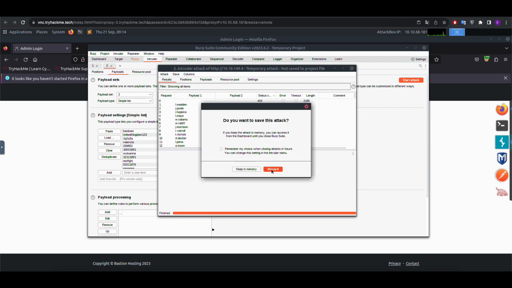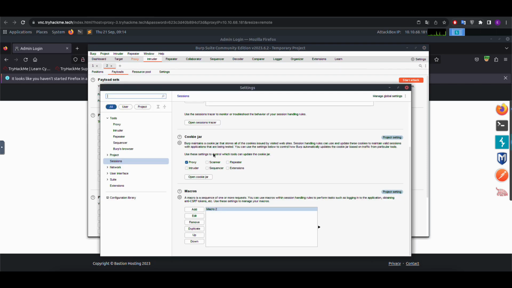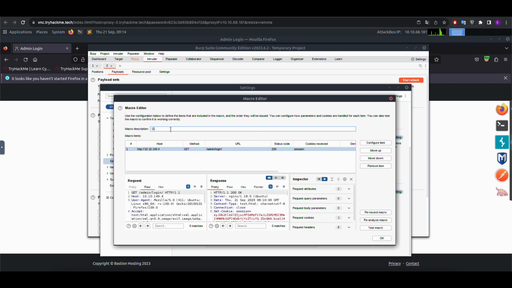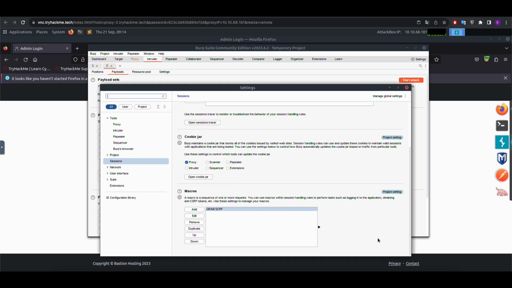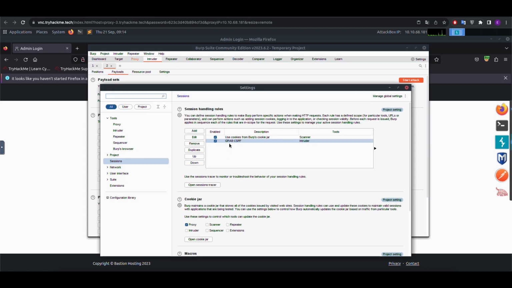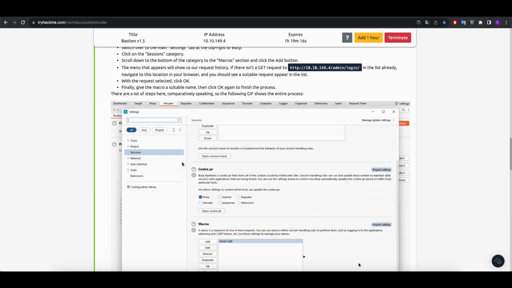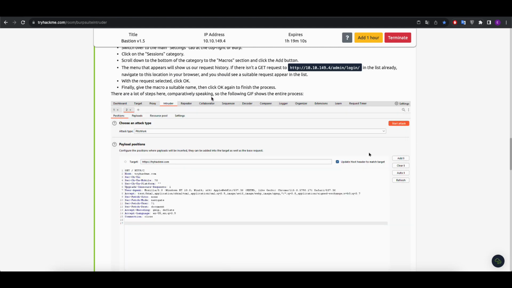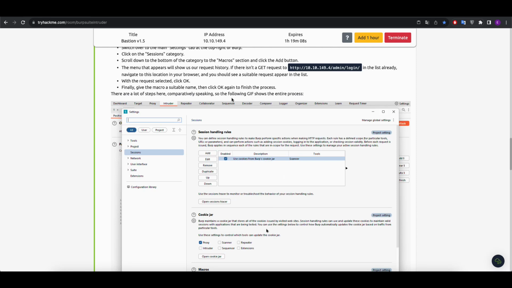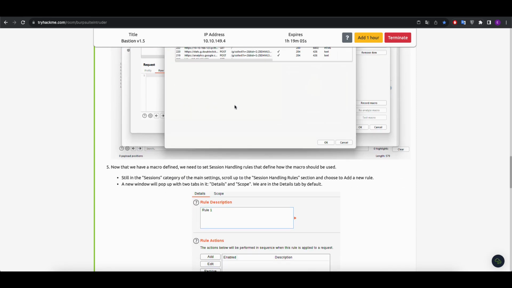Okay. Discard. Come to settings and edit. Grep CSRF. Maybe the name has to be the same as Grep CSRF. Okay, and it is Grep CSRF. There are lots of steps here comparatively speaking, so the following give sessions.